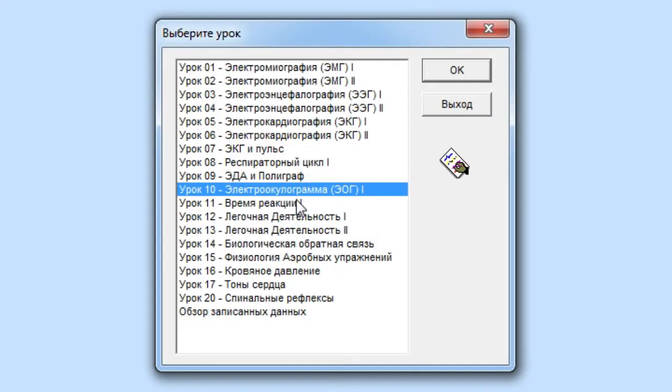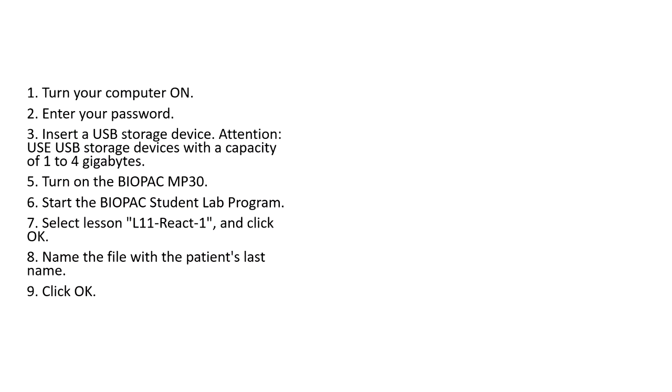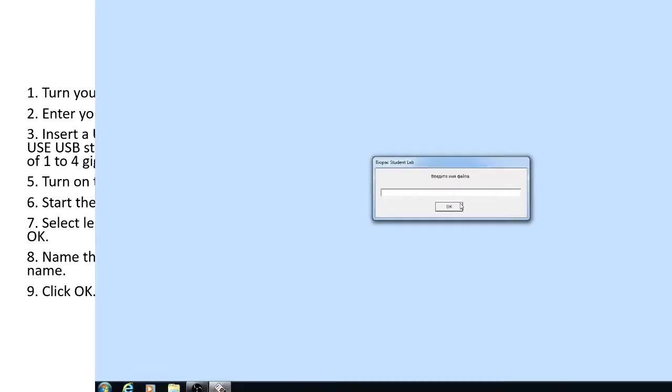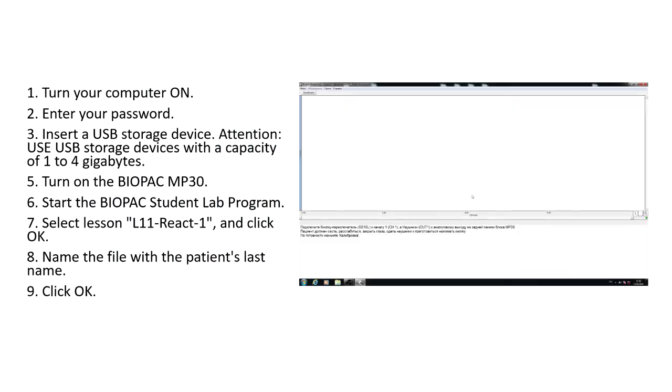7. Select Lesson LREACT-1 and click OK. 8. Name the file with the patient's last name. 9. Click OK. Setup procedure complete.